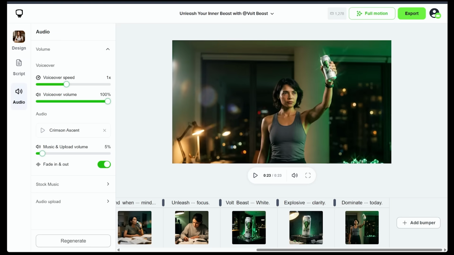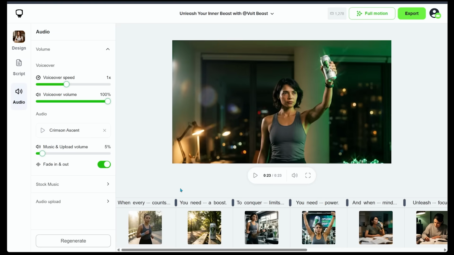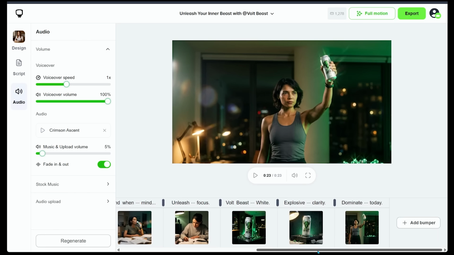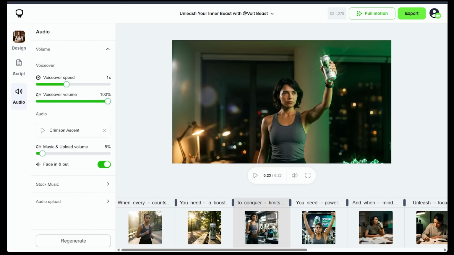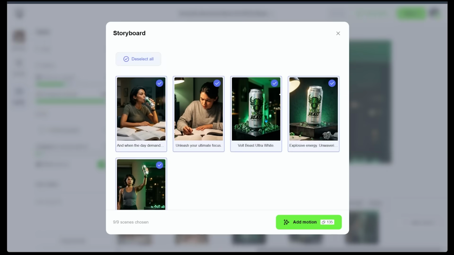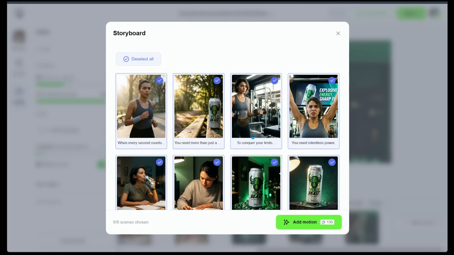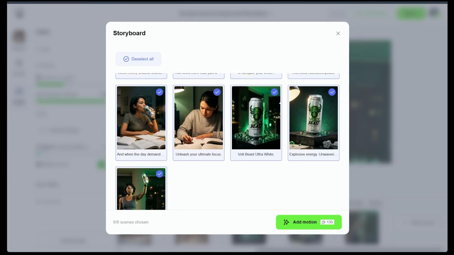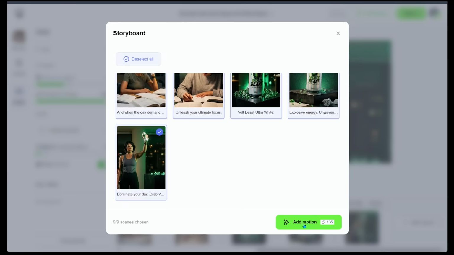All right, not too bad at all. I actually like that a lot. Pretty happy with all my different scenes. Now, this is where the magic happens. Once you're happy with all your individual static images, click on full motion at the very top, and we're going to add motion to every single scene so we create one long cohesive video. We've got all of them selected. I'm going to click on add motion.